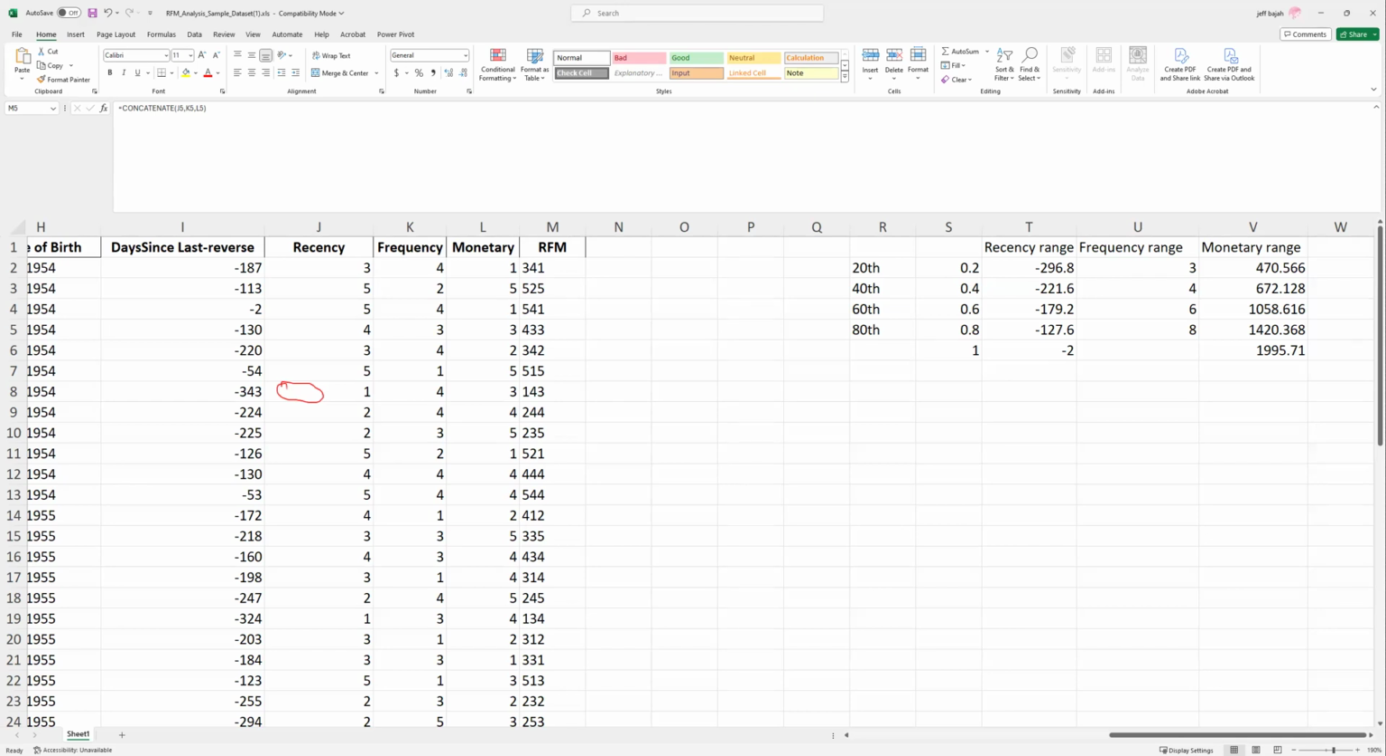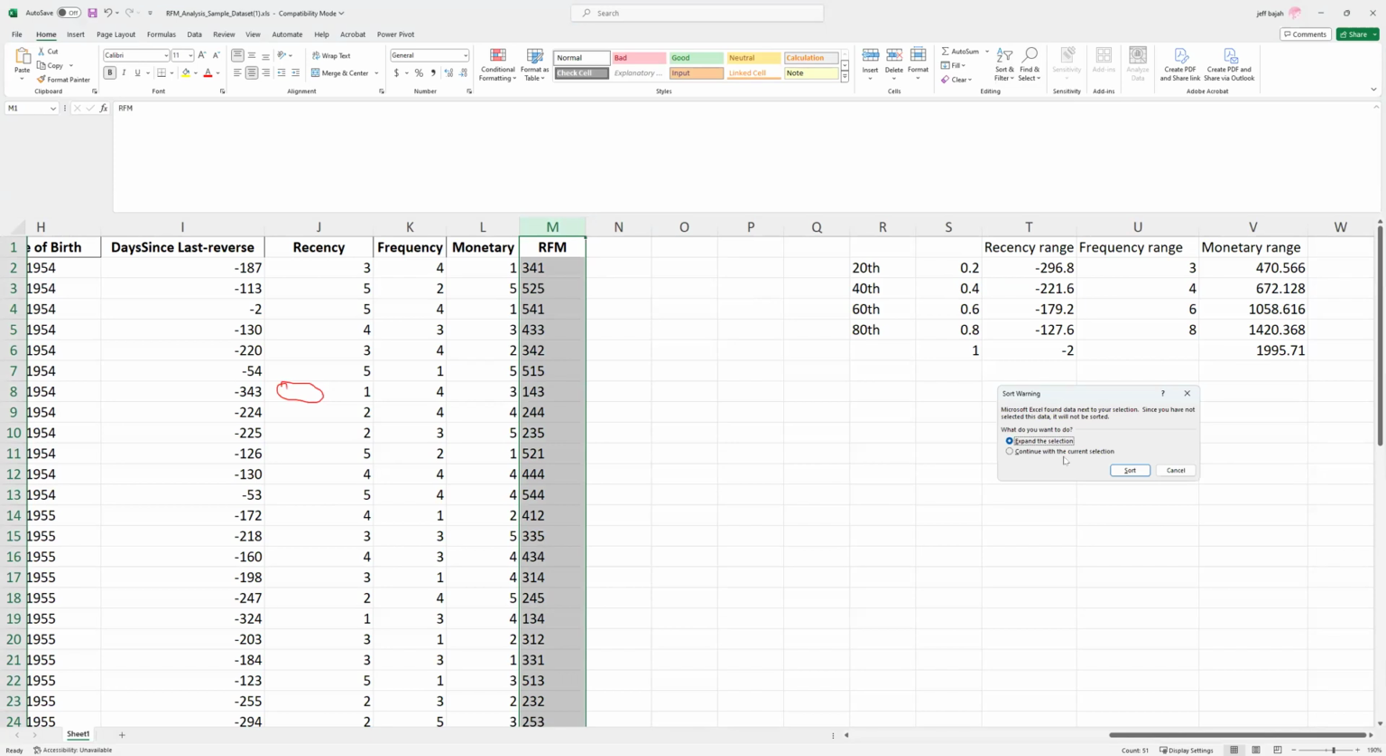If you want to see this work, we can select these values, go into sort and filter, and say, hey, we want to sort it from the highest to the lowest. And so it says expand your selection, say sure, and you can see it sorts it.